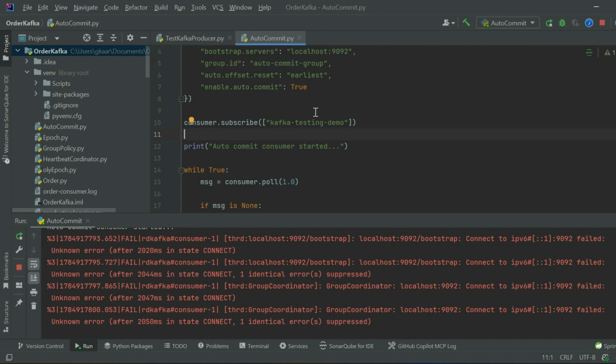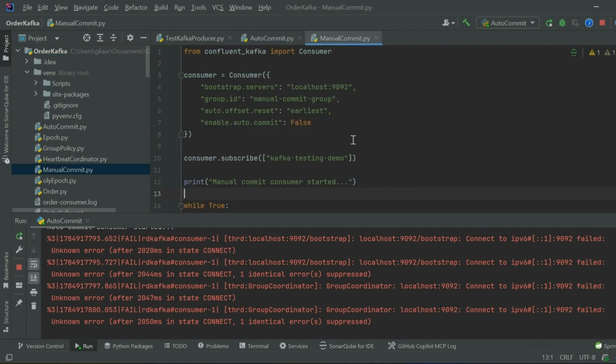First we saw auto commit set to true. In the second program, we're going to see enable auto commit set to false. With this configuration, Kafka will no longer save any offset automatically like before. Now the application is responsible for deciding when the offset should be committed. In the previous program, this would have been true, and in this program, it's going to be false. I'm also using a different group ID this time, which is manual commit group ID.